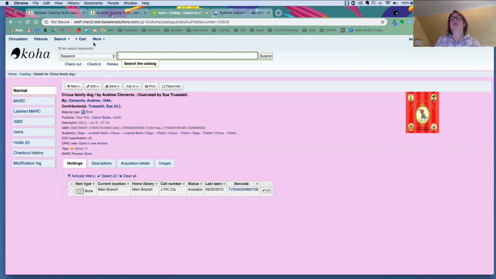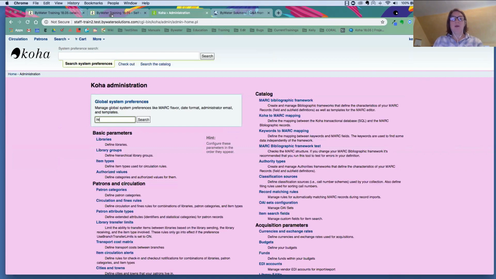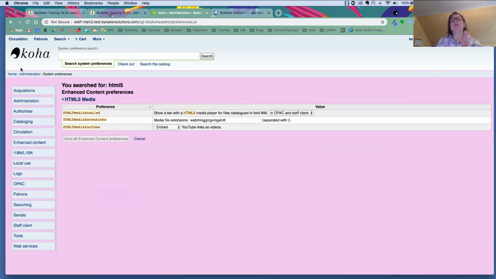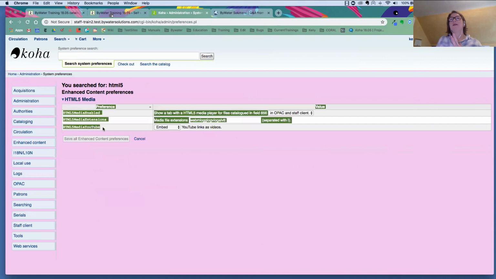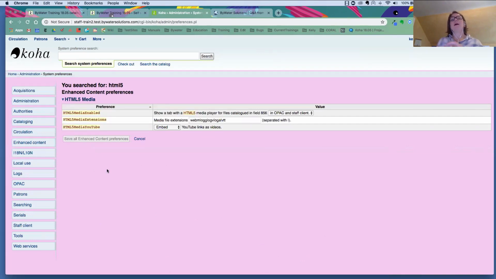This is a system preference that you would need to make sure you have turned on first. So we'll start over in the staff client, a little backwards to showing you the feature itself, but that's all right. I'm going to search HTML5 as a system preference, and I'm going to get those three system preferences that are tied into allowing you to add videos, specifically YouTube videos, to your records. So first, you would need to make sure that HTML5 Media YouTube is enabled, or embedded, I guess it's called, embed or don't embed, as well as this tab showing the media player if you want to show it in the OPAC and the staff client, or not at all, or just in one or the other of OPAC or staff client. So I have that set up in the OPAC and staff client.